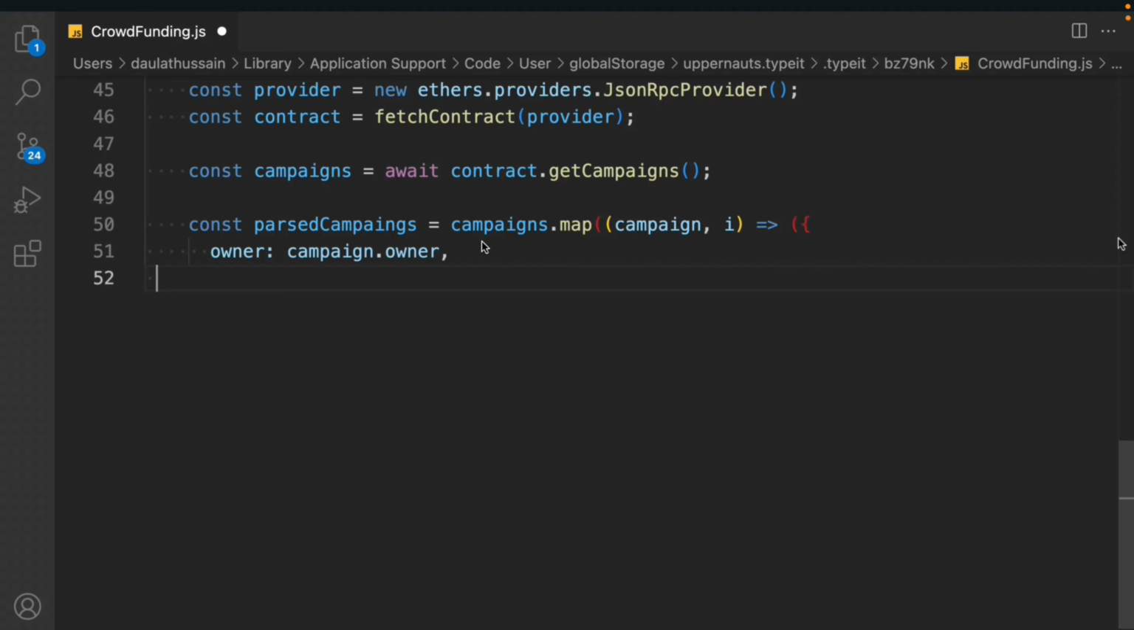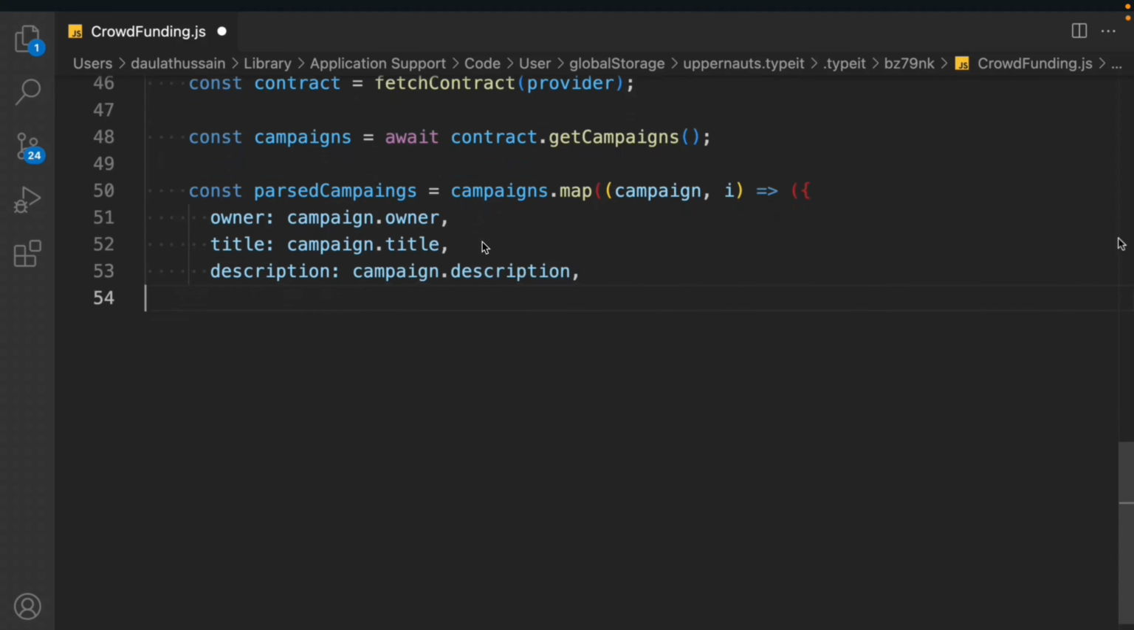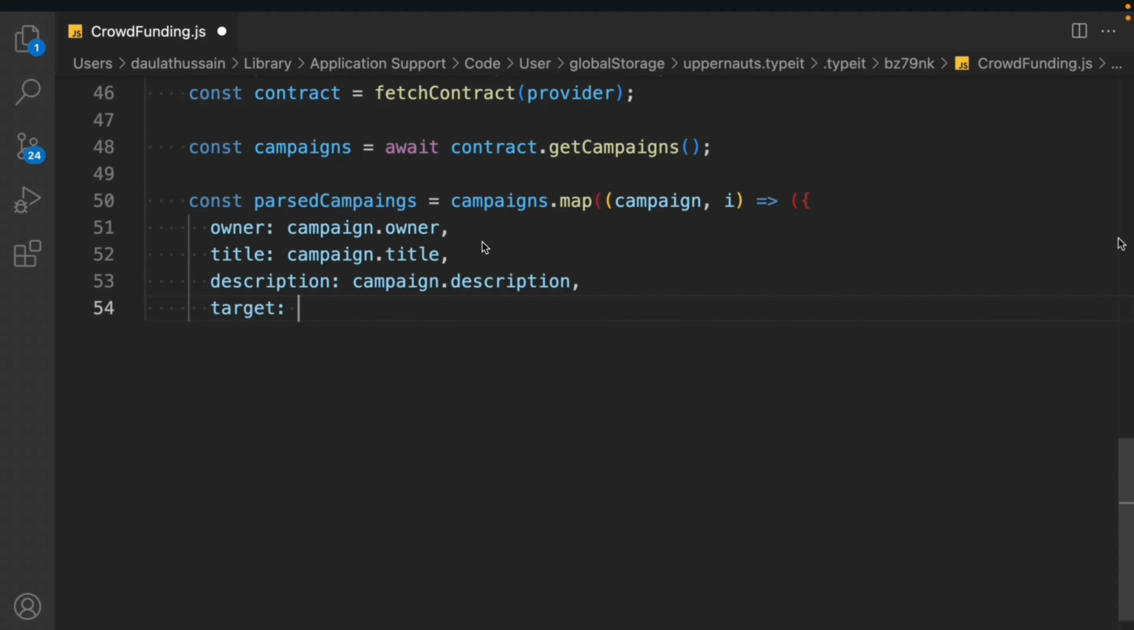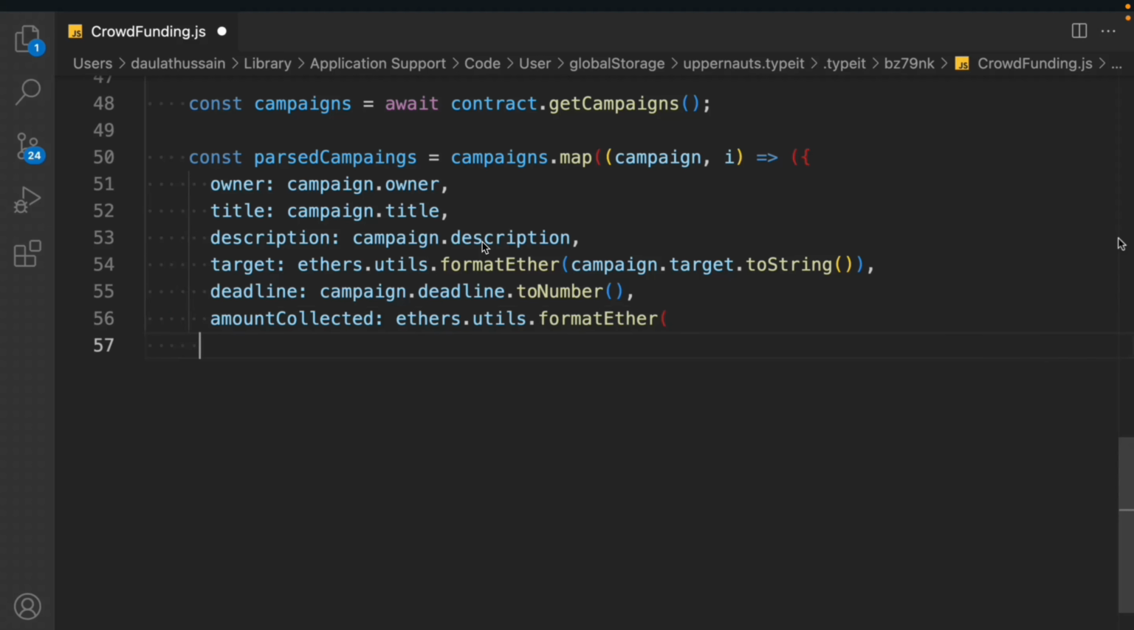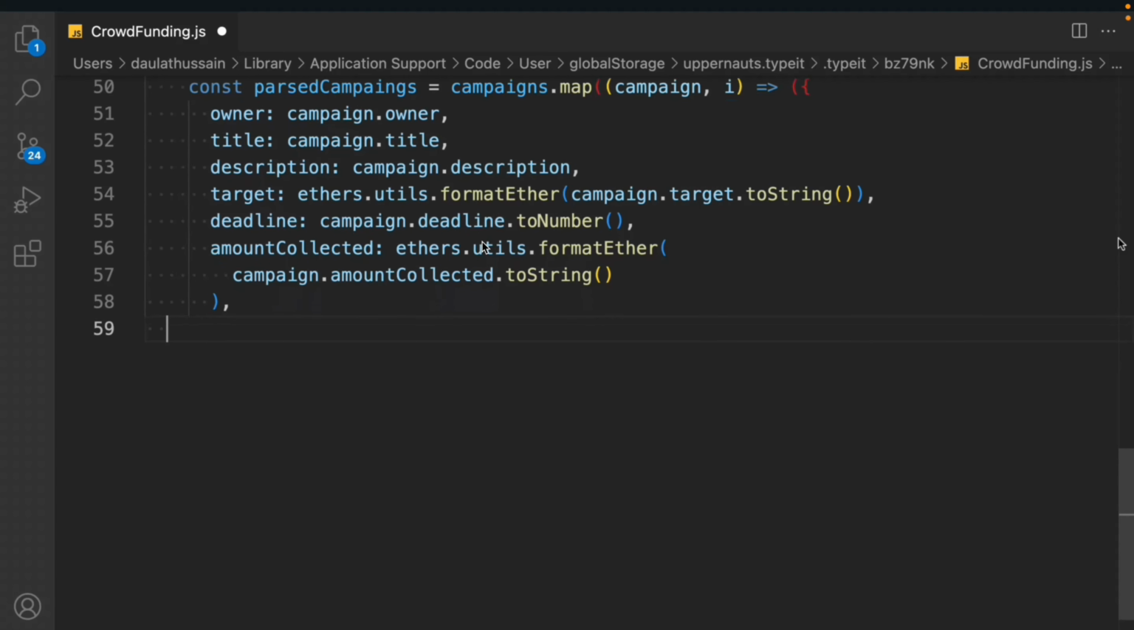Okay, so we have the owner. Now we have to get the title, we have to get the description, and we have to get the target ethers, and we have to simply convert that in ether, and we have to simply get the deadline timing, and we have to convert that as well. We have to get the collected amount, that is how much amount we have collected so far, and now simply convert that. Okay, so once we have the amount, we have to provide it as a string. So these are the data we are getting.